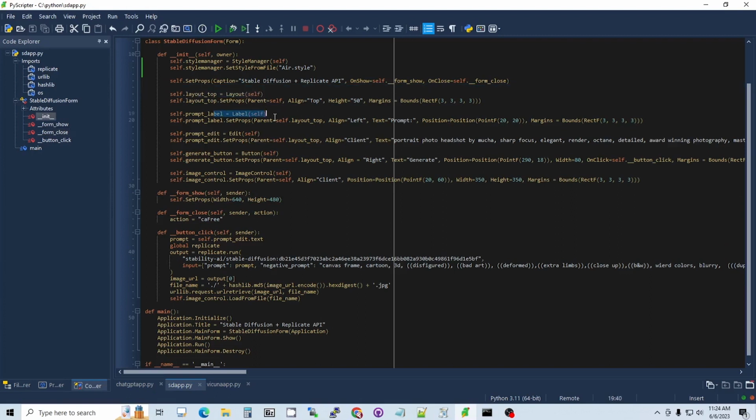It loads up the layout, it loads up a label, it loads up an edit, a button, and an image control. And that image control is where we will load the image that comes back from the API. So we go down here to the button click. Inside the button click, we run the API call. And so this version is very simple. It's just doing a synchronous call.